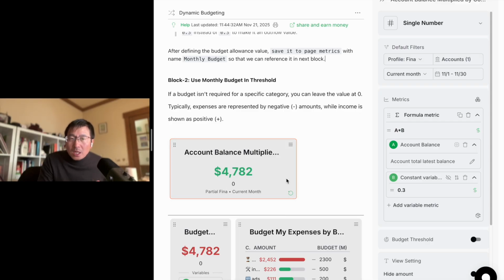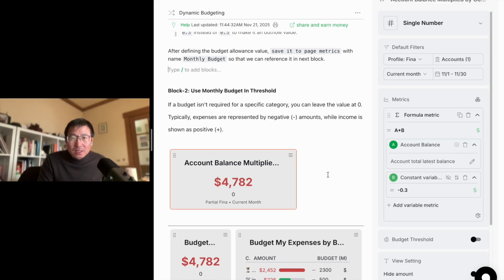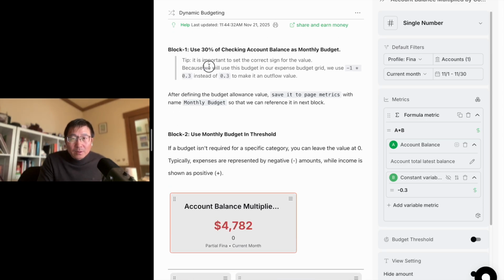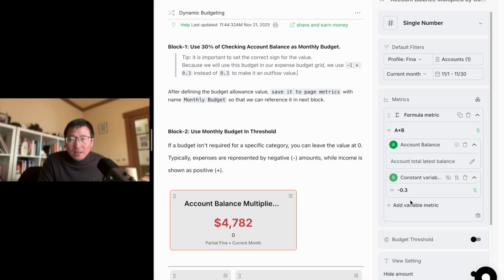So just pay attention. I want to make this number an outflow number. It's a little bit tricky, but just to make sure you notice that we already called it out here. Just to make sure it's minus 0.3. But if you want to use this allowance for income, then you use an inflow number, which is a positive number. Basically, inflow number is a positive number, outflow number is a negative number.